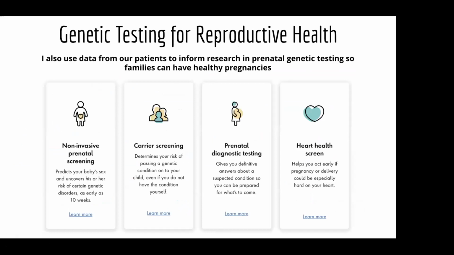And this is just a slide showing what I was doing for the last almost 2 years. I was doing reproductive health. So I would use the data from our reproductive health assays and inform the greater community through publications and reports and things like that about what we're finding in these tests.